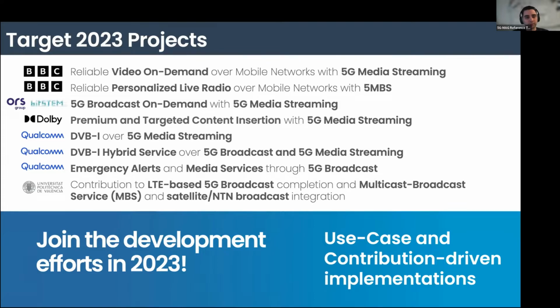But basically, 5G media streaming plays a crucial role. 5G broadcast plays a crucial role. We have 5MBS also included. And there's a lot of overlap between those different use cases that we identified. And you will also see later on in the presentations and the demos that we have significant progress already. For instance, components like the application function, the application server, the media stream handler, their development already started, and we have some of the interfaces and parts of the interfaces in place.